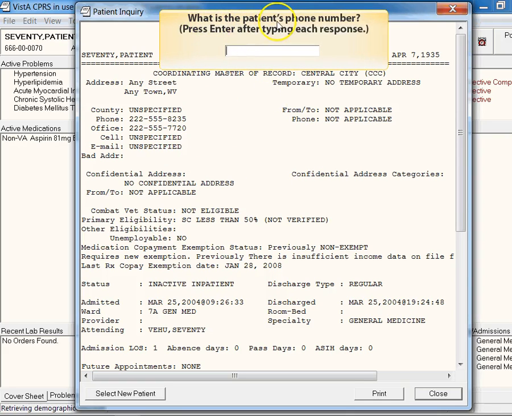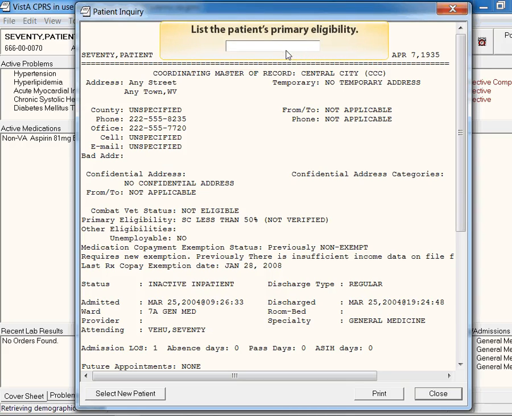Now it's asking me what's the patient's phone number. So here's my data retrieval. I have to find our patient's phone number. So it's right here. Phone is 222-555-8235. So I'm just going to see if I do it incorrectly, if I can get past the next screen. If I do it incorrectly, it won't let me go past. It tells me it's incorrect. So if I fix that to the 5, there we go. I can go to the next screen.